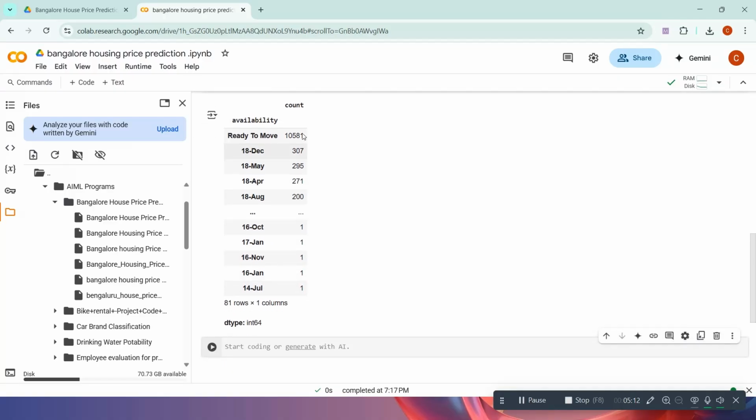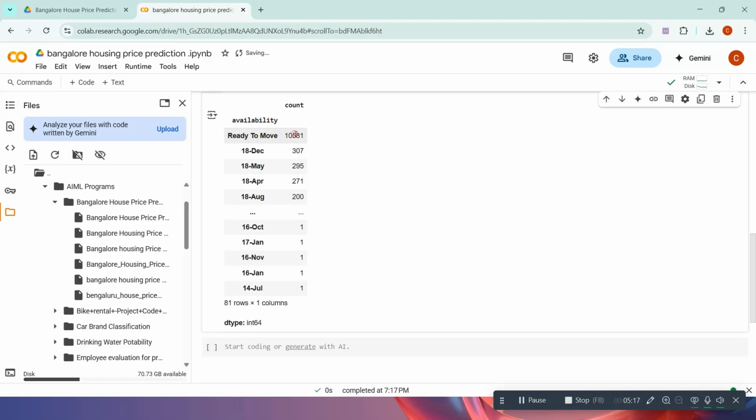See, I have a total of 81 unique values. And in the dataset, if you see, most are "ready to move". There are about 10,000 such values. For the rest of the values, it has given a date, but that is not really giving any important information. So a better way to encode would be ready to move, whether yes or no. Which date we are able to move, that is not really helping us in building the model. So we will convert the availability into two kinds of values, whether it is ready to move or not ready to move.